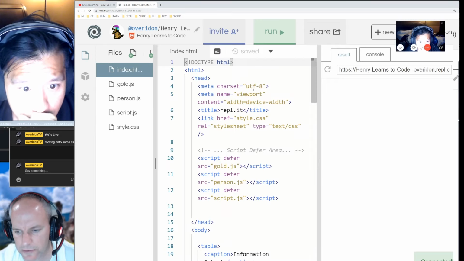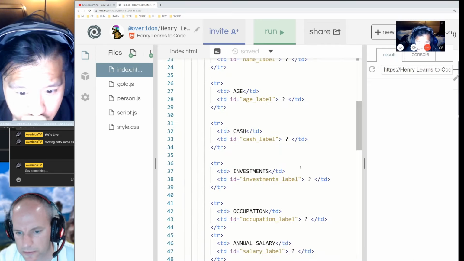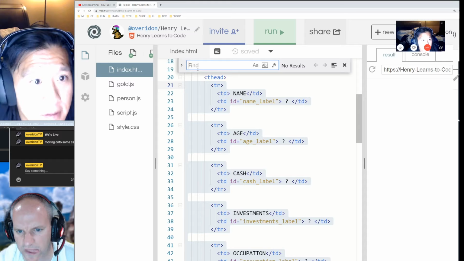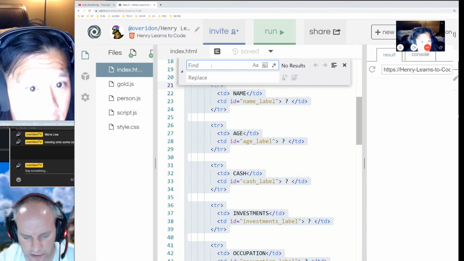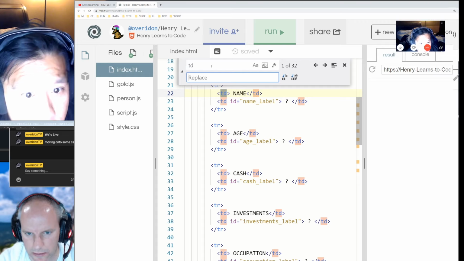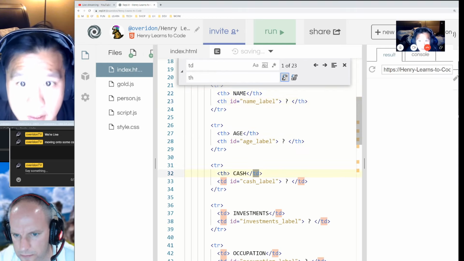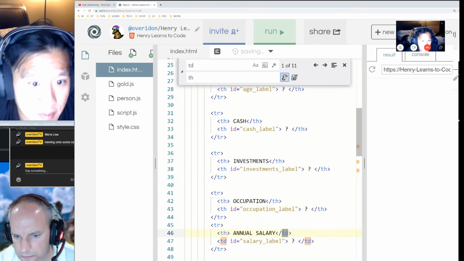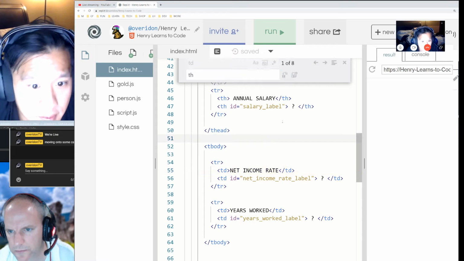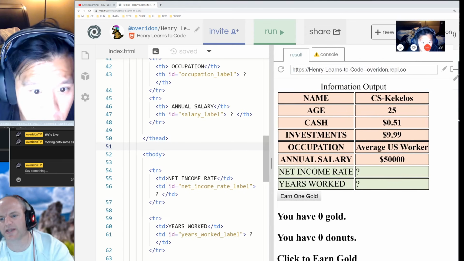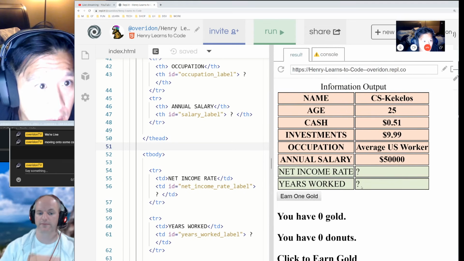Oh, it's refresh. That's not refresh. Okay. So you just added 2 more things, just the 2 that we created. You did 2 more, the net income rate and then years worked, as 2 more tables, right? Okay. And you're gonna put that net income right below salary, and you'll put the other at the very bottom. That's better. Now it looks like this. This is starting to be sick, huh?